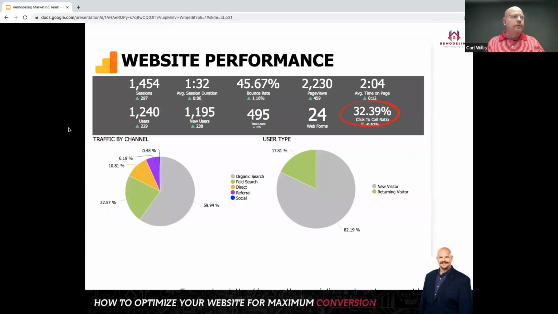Here's another example. This particular website had 1,454 sessions and generated 495 total leads, 24 of them web forms. Their click-to-call ratio is 32.39% just off of that call button. So that call button is making a huge difference in their website conversion. That's one of the things you're going to want to look at.